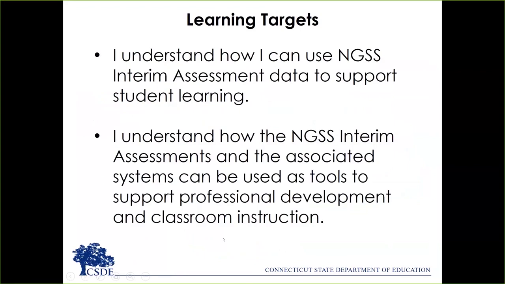These are the learning targets for this presentation. Our goal is that you leave here and understand how you can use NGSS Interim Assessments data to support student learning and understand how the NGSS Interim Assessments and the associated systems can be used as tools to support professional development and classroom instruction. Although this initial webinar is designed as an overview, CSDE plans are to continue this initial look at NGSS Interim Assessments with a more defined and detailed dive into creative ways to use the Interim Assessment blocks, IABs, in two follow-up webinars delineated by grades K-5 and then the 6 to 12 grade bands.